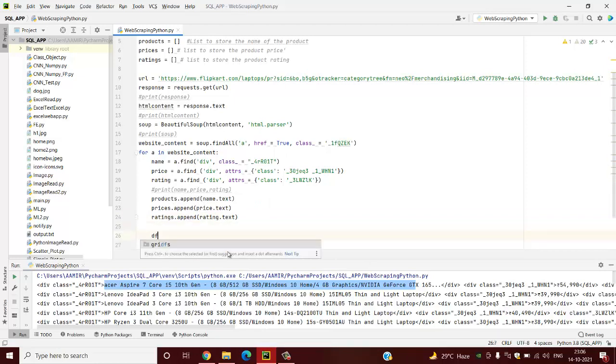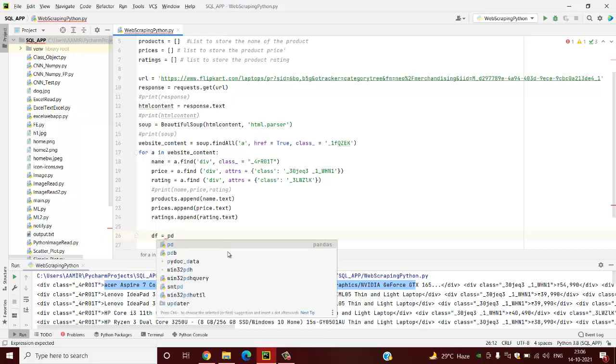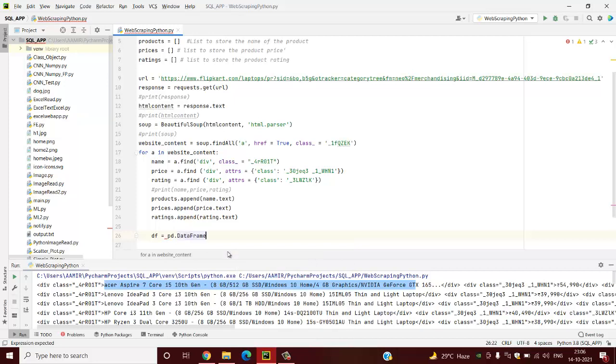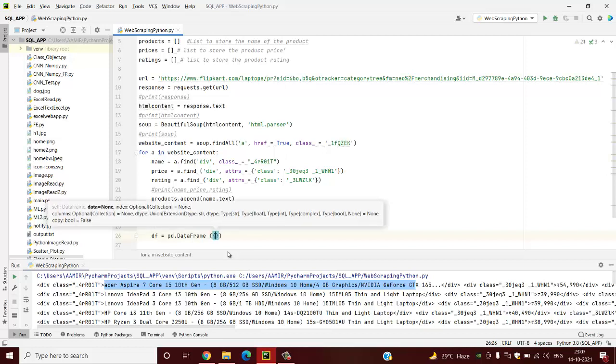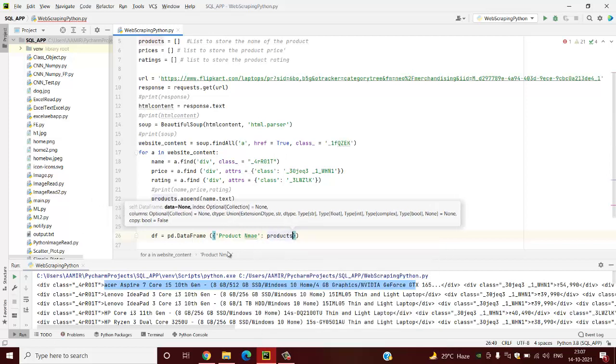Now we have to create the data frame. Here we are going to use the pandas library. So for that we have to use pandas dot DataFrame. This is the inbuilt pandas DataFrame keyword, and we have to now give it a name. So this will be the title of the column used in Excel. So our column heading will be product name, and it will contain the value from this variable.